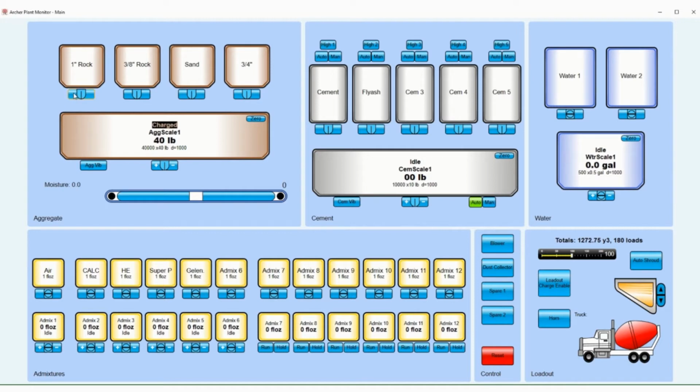Fill buttons for materials have momentary action. This means you must click and hold the button to open a gate or valve, and it will remain open until you release your hold. Button styles differ for gates and valves, as well as their appearance when activated.